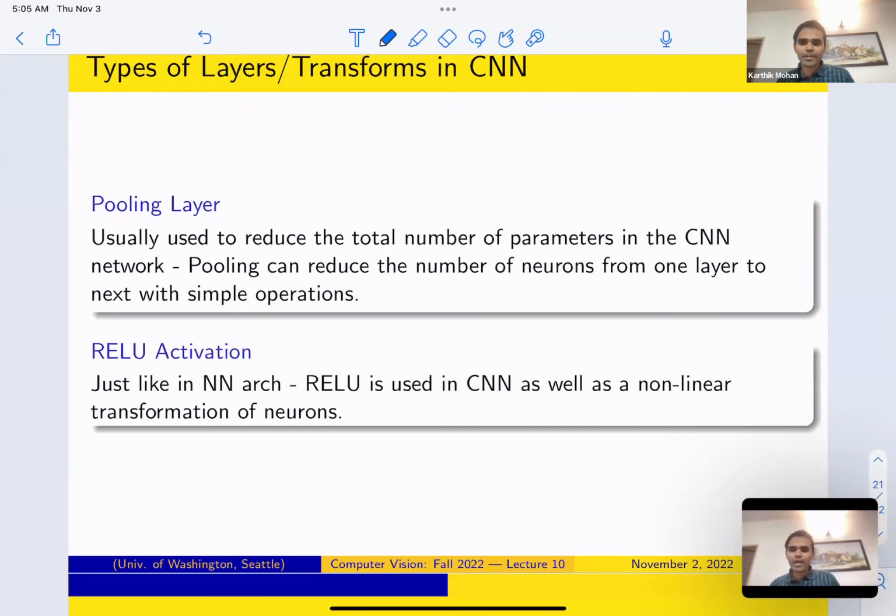And then there's ReLU activation. We looked at the same thing in the neural network architecture. You take a set of neurons, and you pass them through a nonlinear activation function, ReLU. If it's negative, set it to 0. If it's positive, let it pass. Or if you have leaky ReLU, you have some kind of leak. So you can use a ReLU or a leaky ReLU as the activation function.